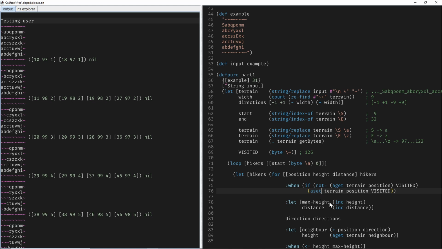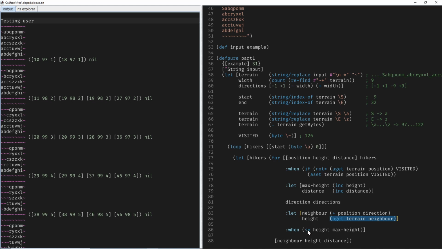Okay, then the maximum allowable height is 1 more than my own height. The distance to the potential new neighbor is 1 more than before. And then I loop through all the directions, all 4 directions. Then I compute the new neighbor position and I look up how high that terrain is at that position. And of course, I can only keep those that are at most the maximum height. That's why the Q was excluded previously. Okay, and then I put it back into a vector for later destructuring.